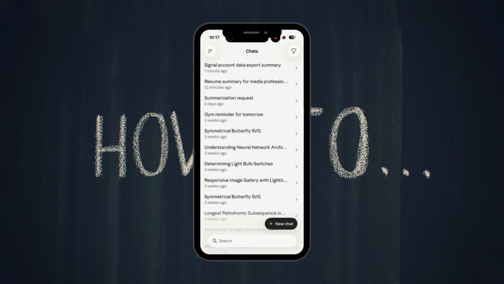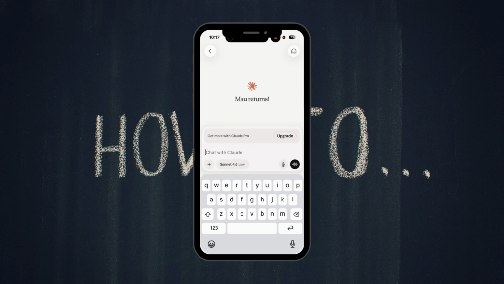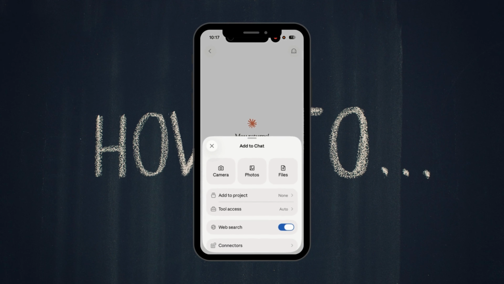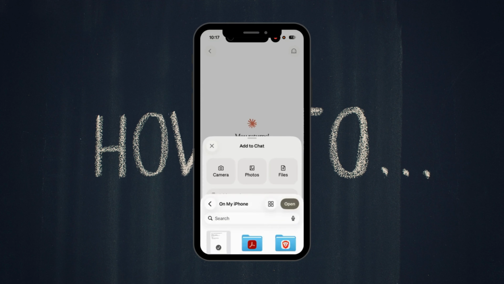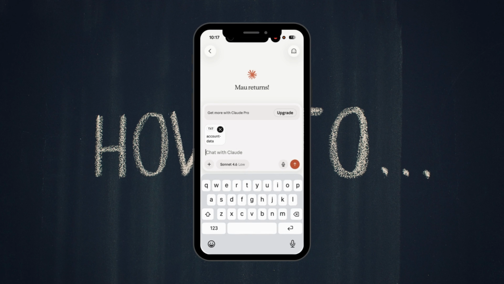So click New Chat to begin a conversation with Claude. Now from here, click the paper clip or attachment icon or the plus icon in the bottom left corner. Then from here, select Files and select the PDF file you want to analyze. Then click Open and wait for the upload to finish.